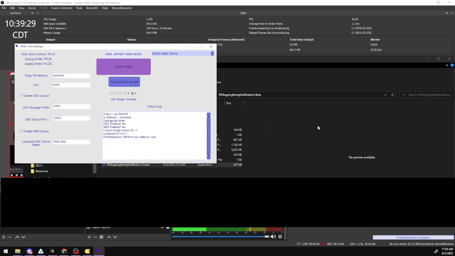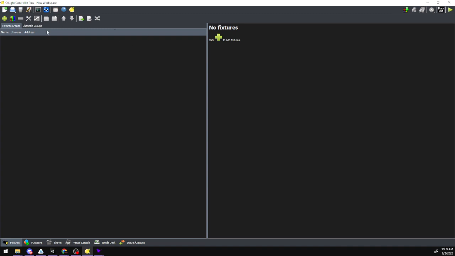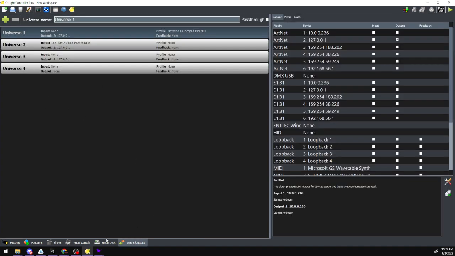All you need to do is go into QLC Plus here. Let's start with that. Go into inputs, outputs, and you'll notice it says Universe 1 input none. So you want to enable ArtNet on Universe 1. What you want to do is go into mapping, and this is ArtNet. You want to go to whatever your first local IP address is, and set output, and check the output button here. You can also check it on 127.0.0.1. That's your loopback one. That will also work.